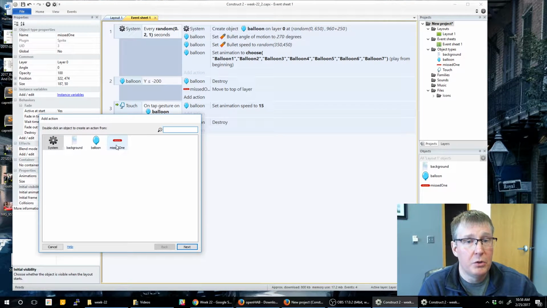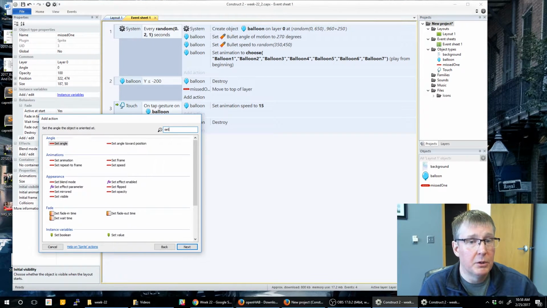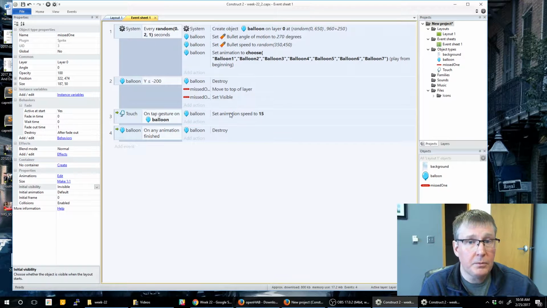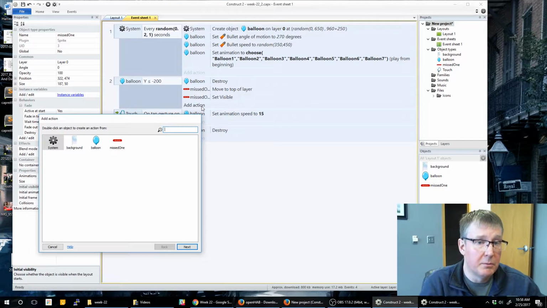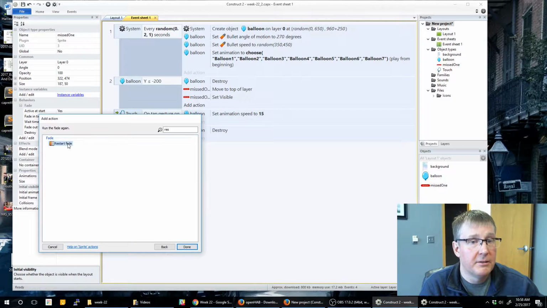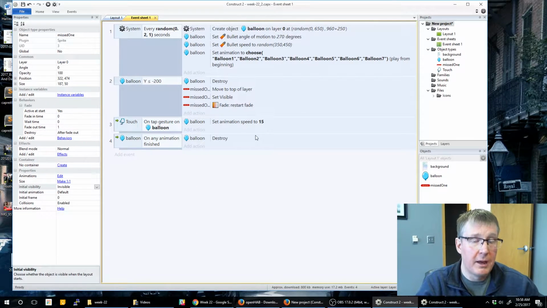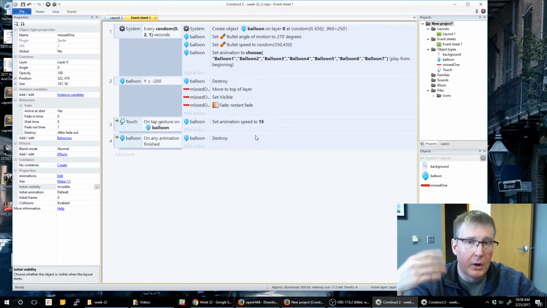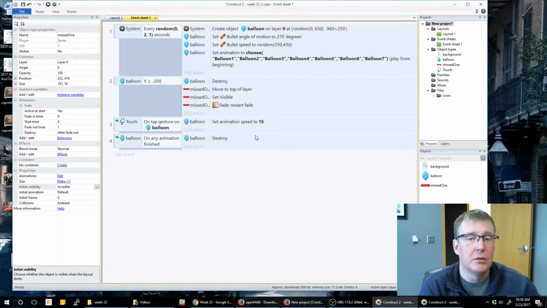Then the next thing we'll do is we'll say missed set visible, and we're going to make that visible. And then the third thing is we're going to do missed, and then we're going to say restart fade. And so that'll start the fade. And the reason we're using restart instead of start is that if multiple balloons go off at the same time, we just want to continue to show that and continue to do the fade.